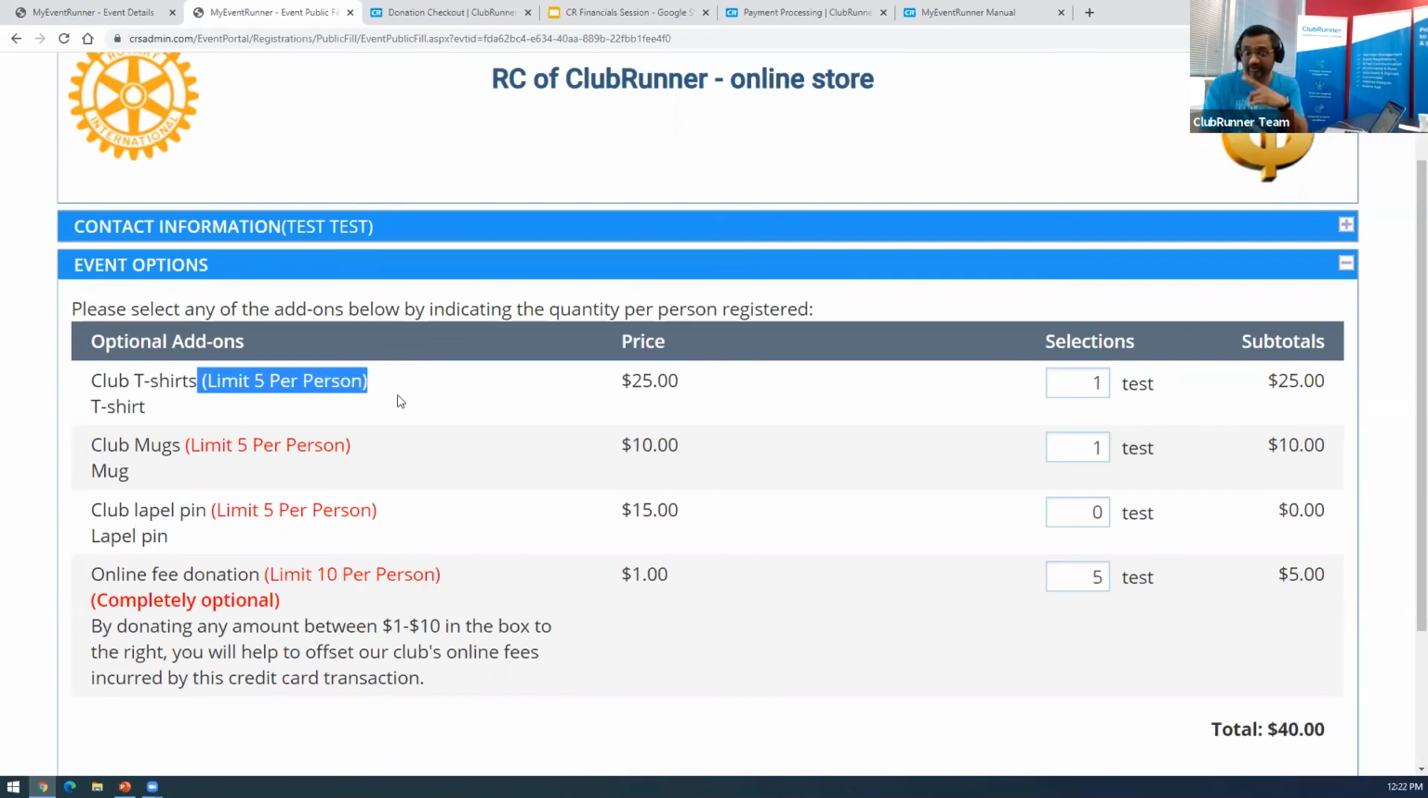What we didn't do is a deep dive into My Event Runner, which I'm going to call MER. We didn't do a deep dive into MER today. Everything you see here, MER is pretty flexible. I set the price, I set the limit, so there's a lot of things you can set. This online donation fee, I can limit to 50 per person. In other words, if a member really wanted to, they could donate $50 towards the credit card fees.